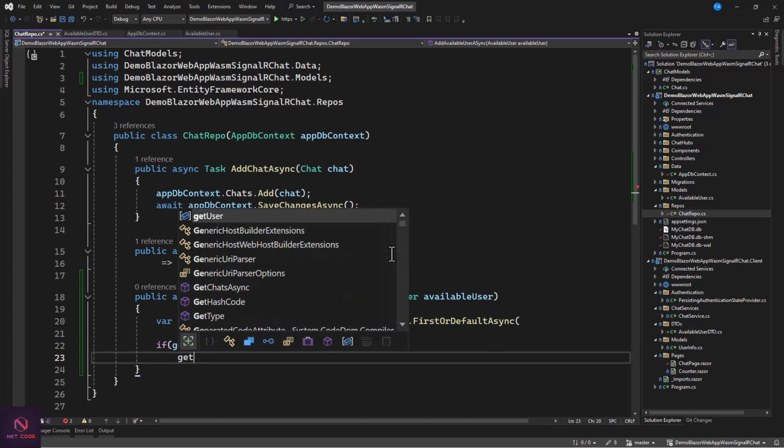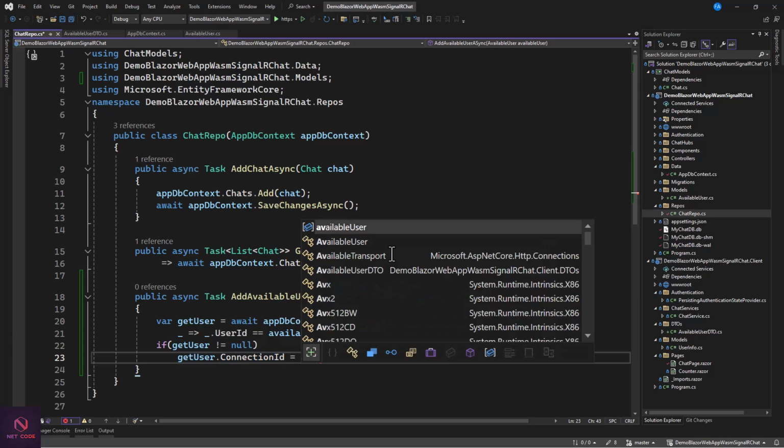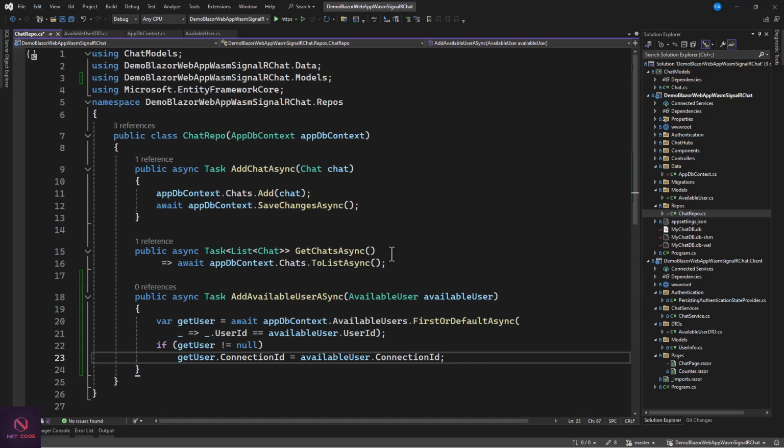So how can we update it? Get user dot connection ID is equal to available user dot connection ID. So this is what we need to do. We need to update this one, because the user ID is set statically from the claims. Okay, so one ID, that is what the user is going to have for the whole application. So for that one, you don't need to update it, but you need to update the connection ID sequentially.